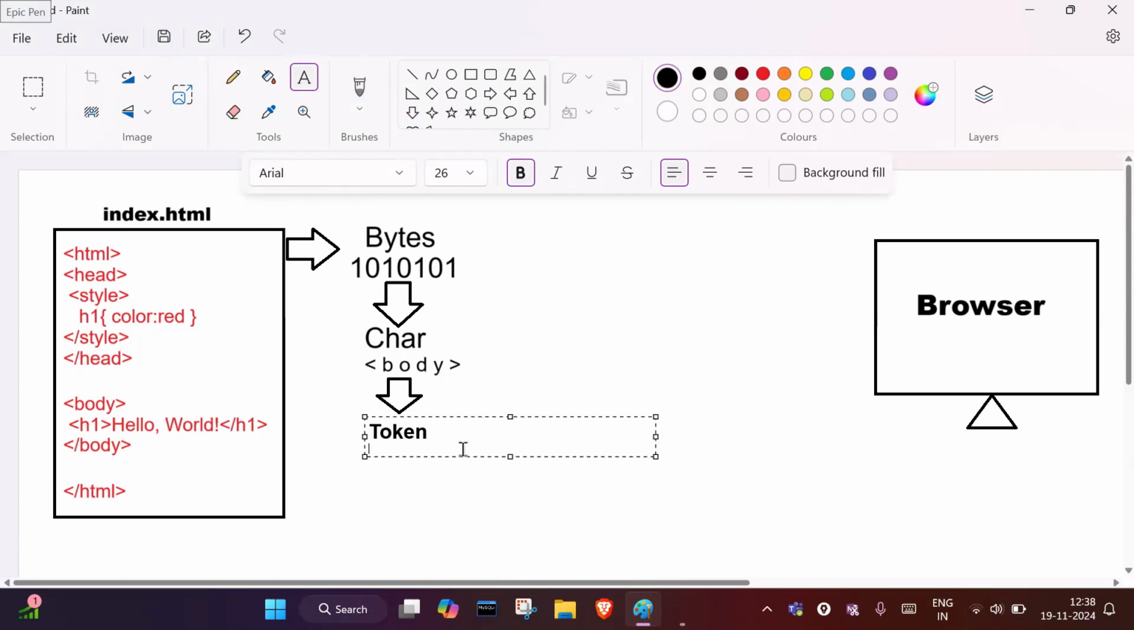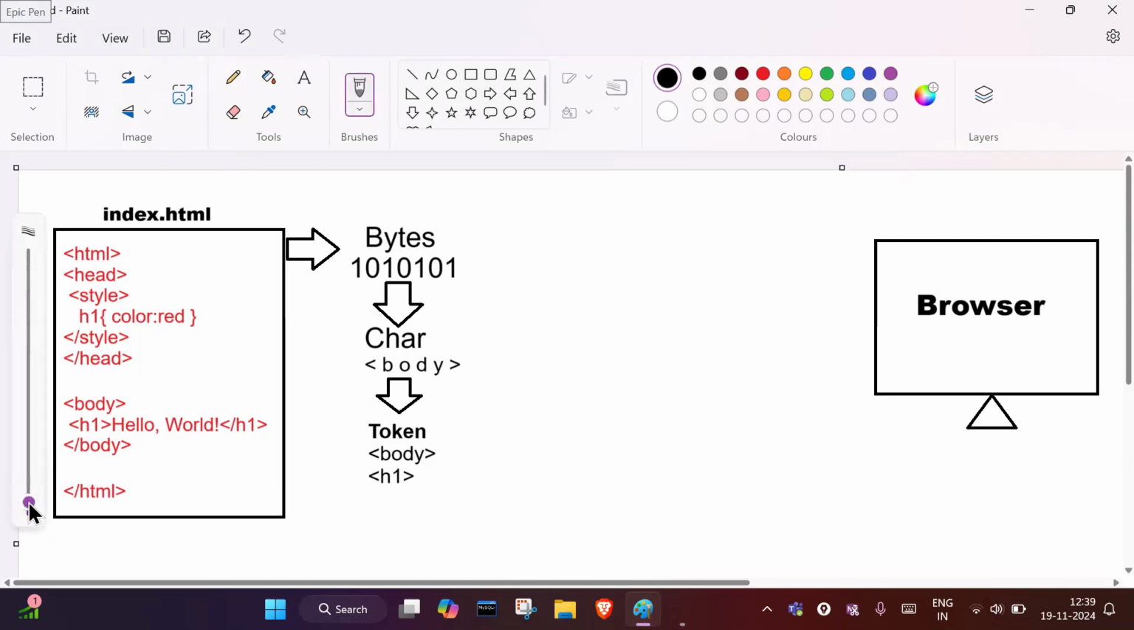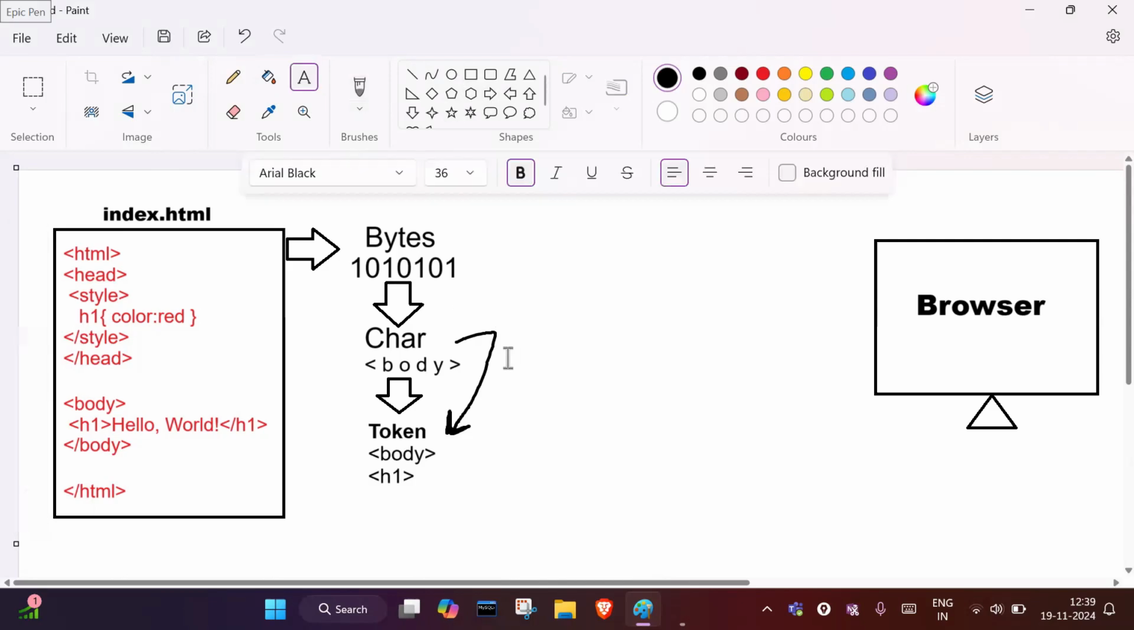And what are the tokens? Tokens are nothing but just elements. Say, for example, this is a body tag, so it will be converted to elements. Like the h1 element will convert into a token. When we are converting our code from characters into tokens, what do we call this process? This process is known as tokenization.